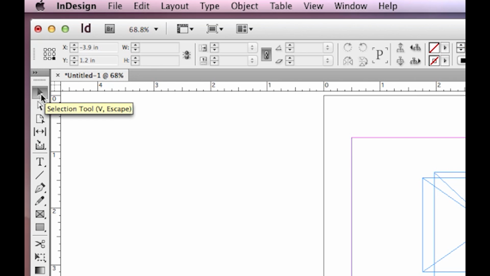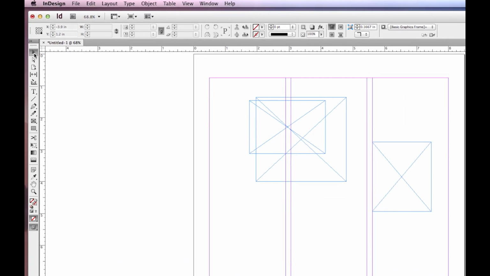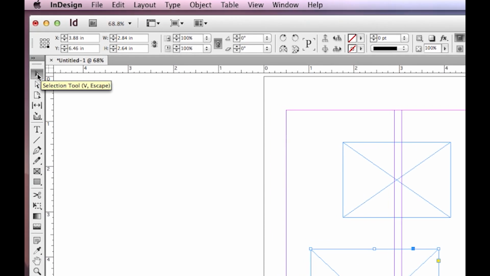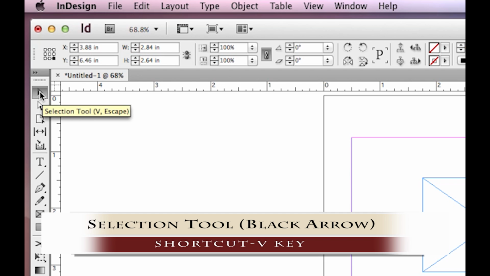This first one right here is called the selection tool. This is used to select any kind of object to move it, but this selects the entire object. For example, if I click on it, I can move an object. This is just an empty frame that I made to move around. Okay. This is the selection tool, also known as the black arrow. You also know that V is the shortcut for it.